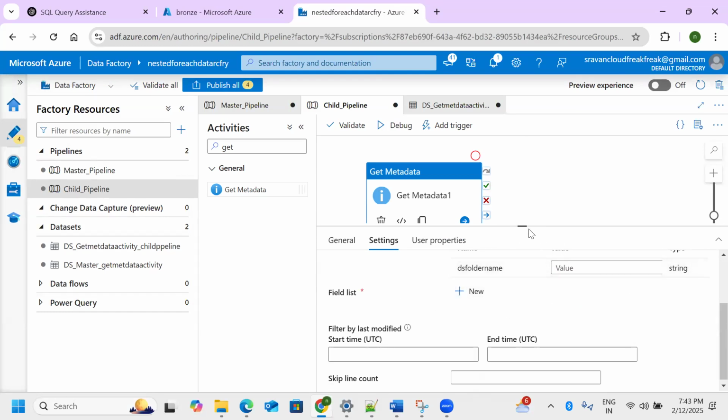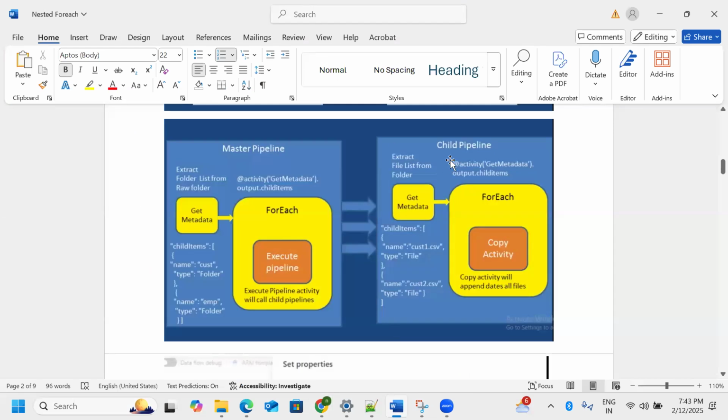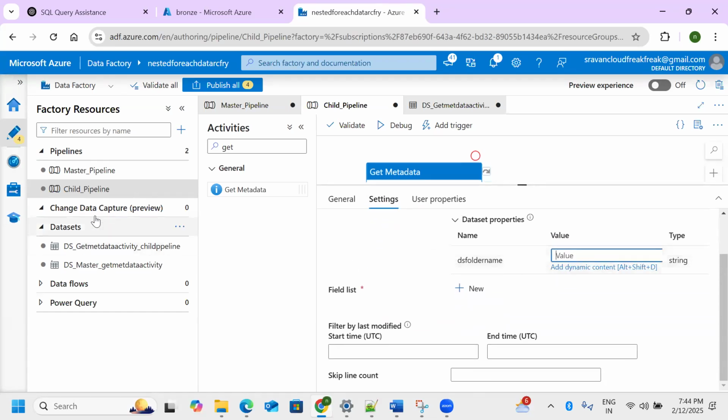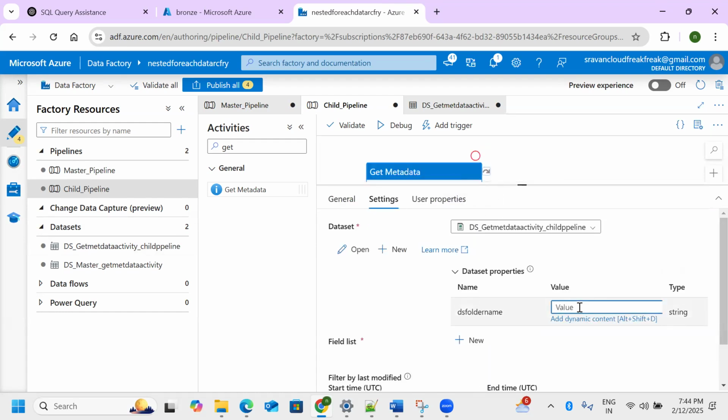The main intention is, guys, right now we are in the child pipeline as per this picture. Right now we are in the get metadata activity. Under the get metadata activity, we need to get the files, right? So if you want to get the files, we need to pass the folders first. Then only we can get the actual files. Correct or not? For passing that information, here we need to pass the pipeline parameter expression. Got it or not?